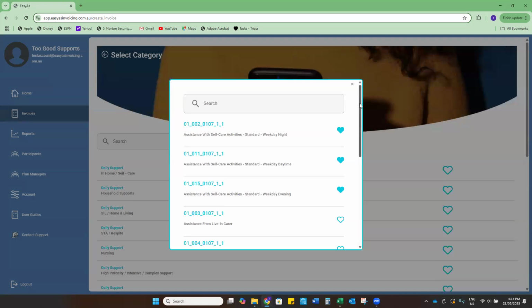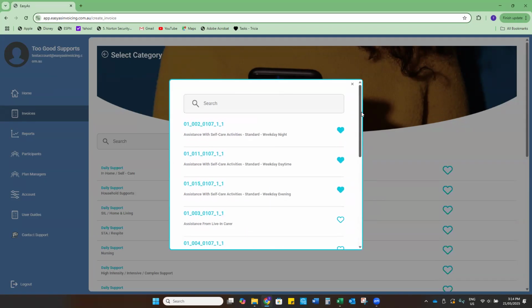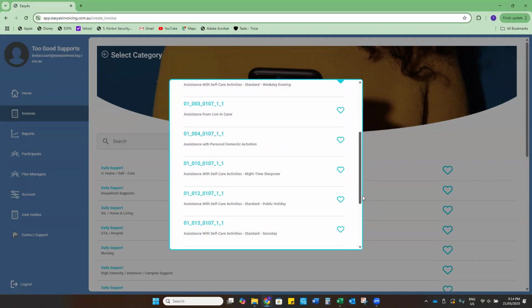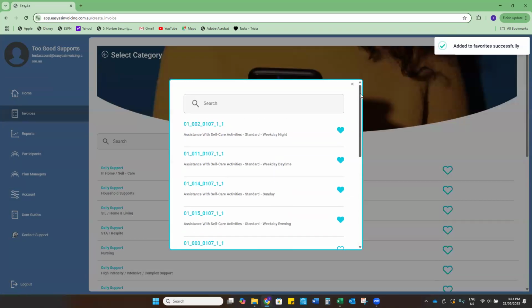And when you go into daily support in-home self-care, and the same for every other support area, you'll only be presented with the item numbers that apply to that support category. So these are the item numbers I can select from in the in-home self-care area. And from the list, you can also use these love heart buttons. If you select a love heart, it puts the item number up towards the top of the selections, and you'd use that for your most frequently invoiced item numbers.